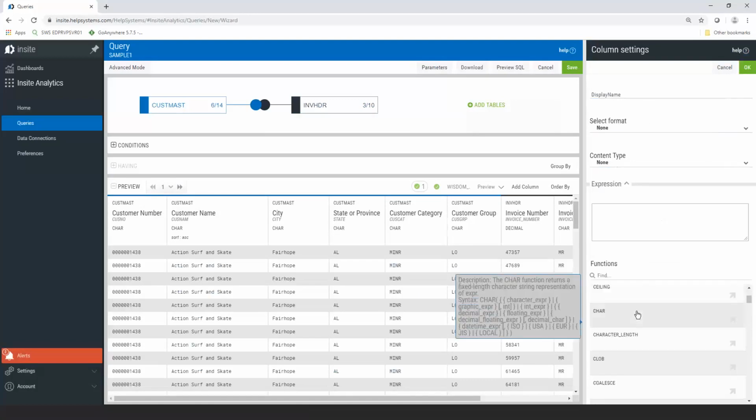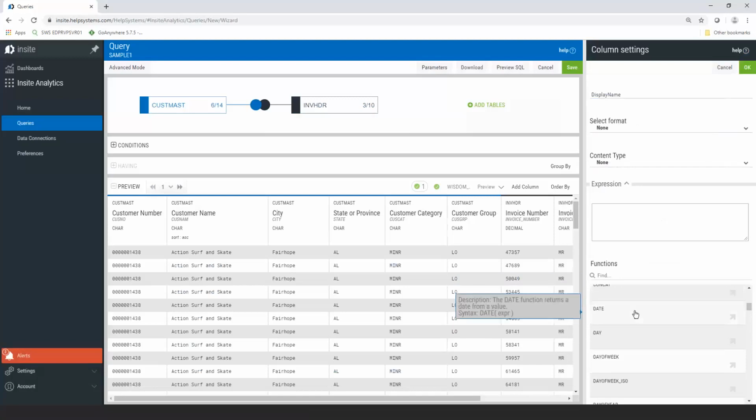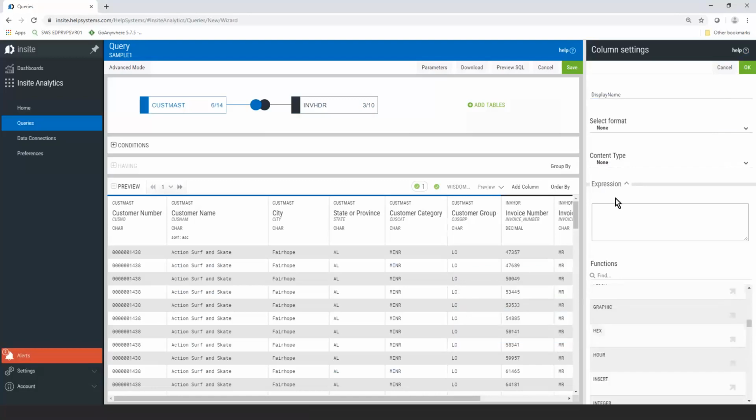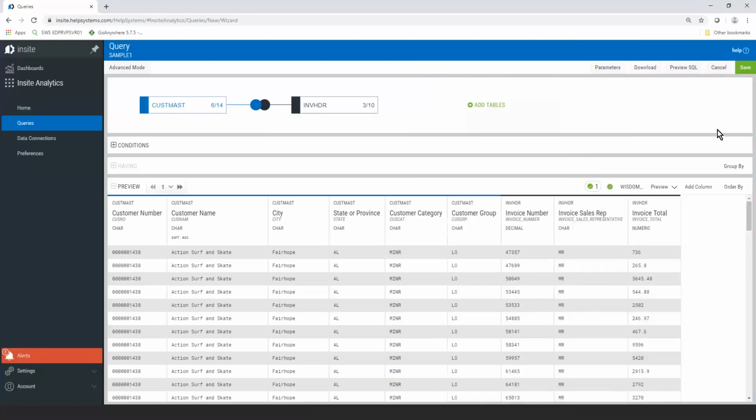A lot of functionality depending on the database you're connected to, right? You can come in here and do some manipulation of the data that's being displayed. Again, it's just like a query. You're not changing the underlying data. You're just looking. But I'm not going to create one here.